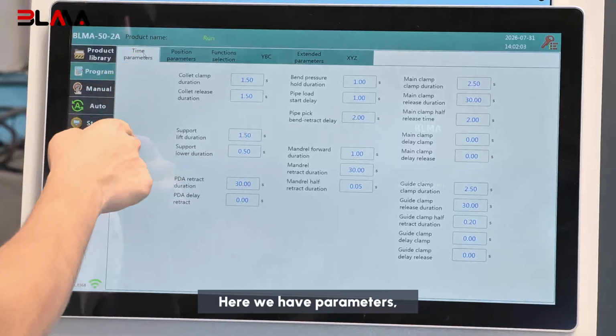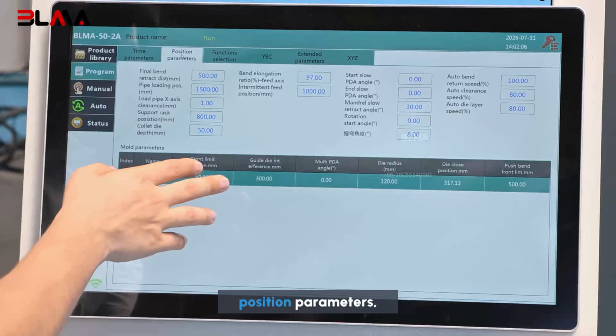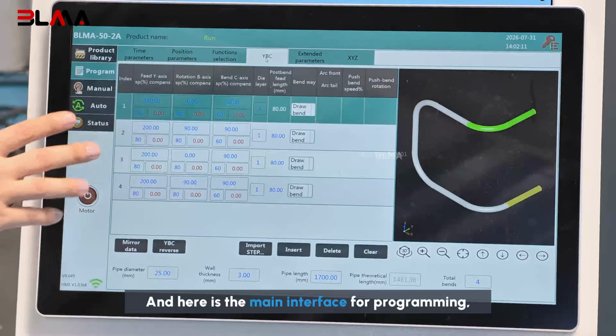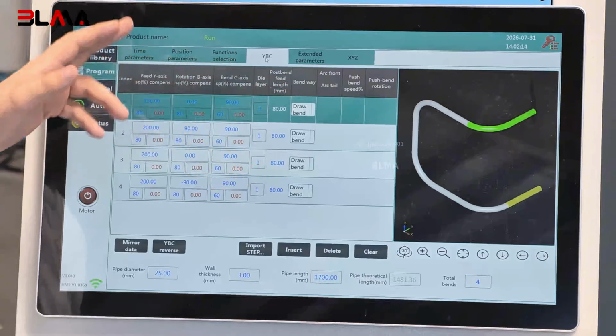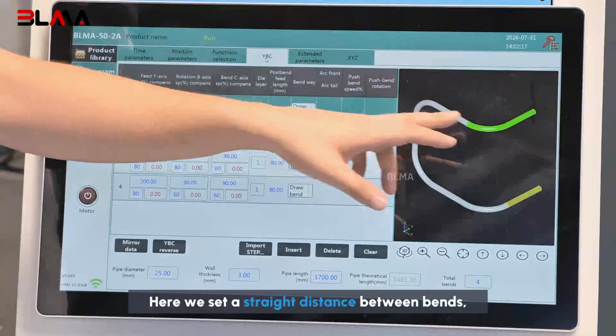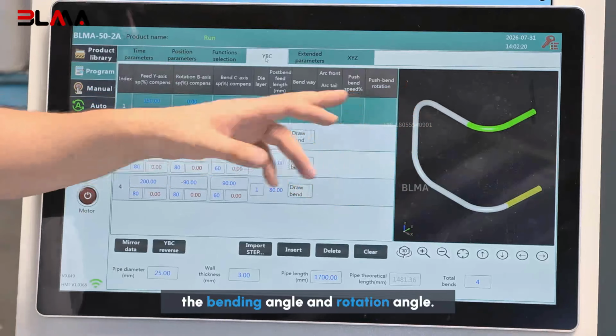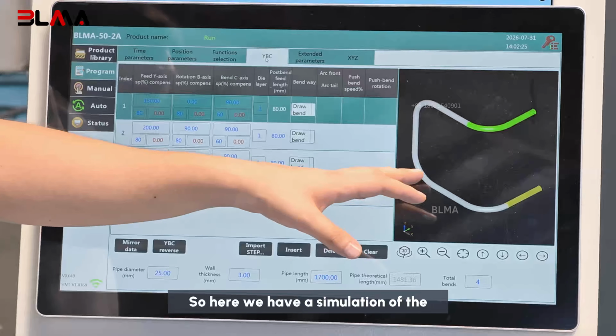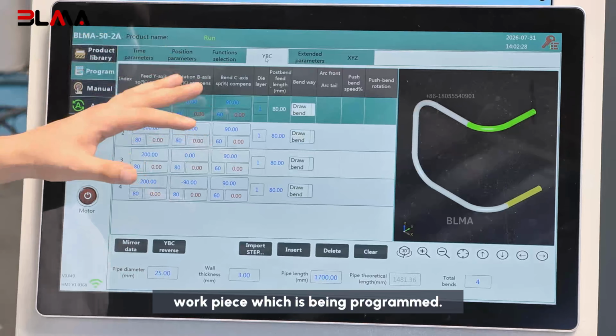Here we have parameters like time parameters, position parameters, and functions of the machine. And here is the main interface for programming, which is called IPC. Here we set the straight distance between bends, the bending angle, and the rotation angle. Here we have a simulation of the workpiece which is being programmed.